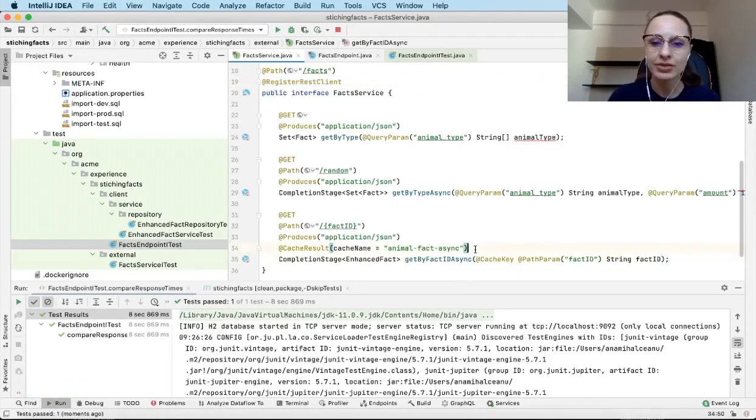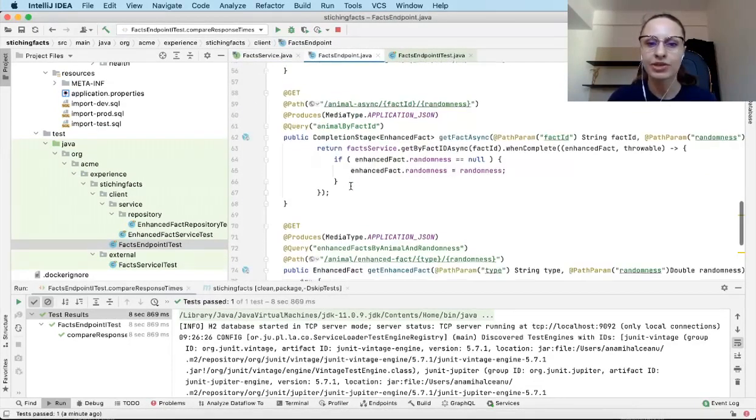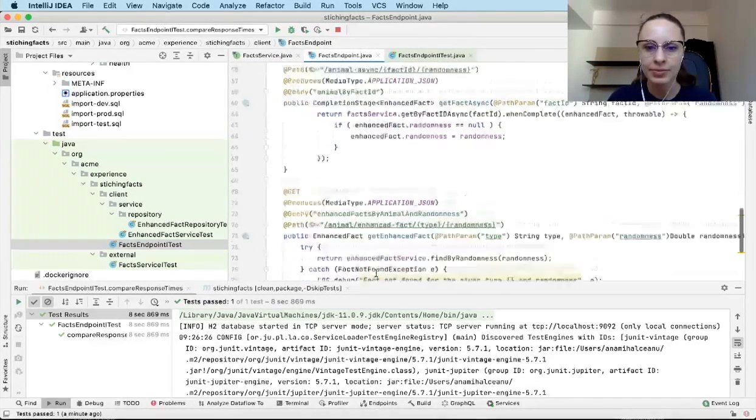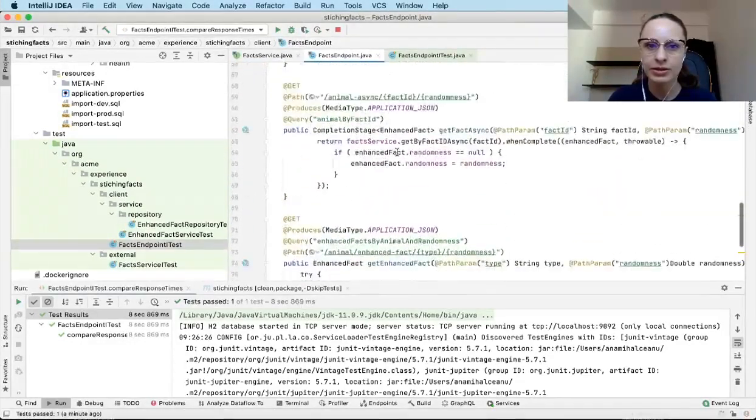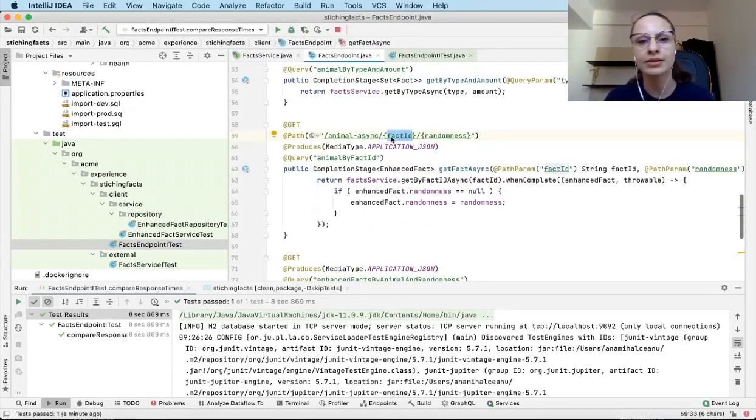What I did here, I annotated my method with cache result. So I'm caching the results of the cat fact by ID asynchronously using the cache key for fact ID. So I'm using this cache so that not all the time when my users are asking information related to fact IDs at certain endpoints, for example here, asking information about my fact IDs and randomness, I'm reaching the endpoint. I just need to query the cache to see if something is really cached there.